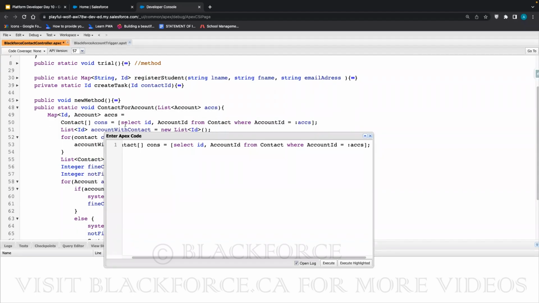Equals, same thing. Select ID, name from. Okay. You can query directly into this. What you get will now be a map of ID and account. You can also query directly into a list. So you can query into a map, you can query into a list. Do you get that? Yes, it makes sense then.